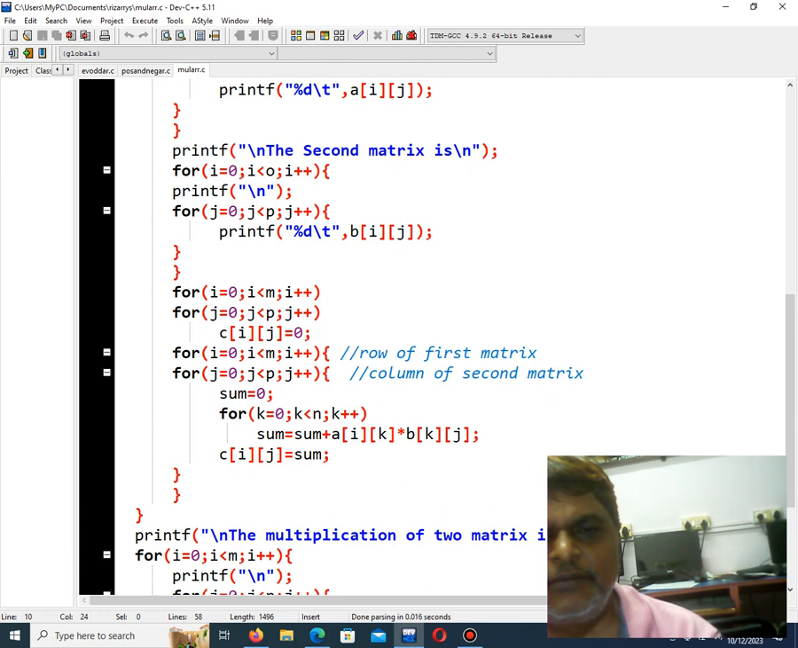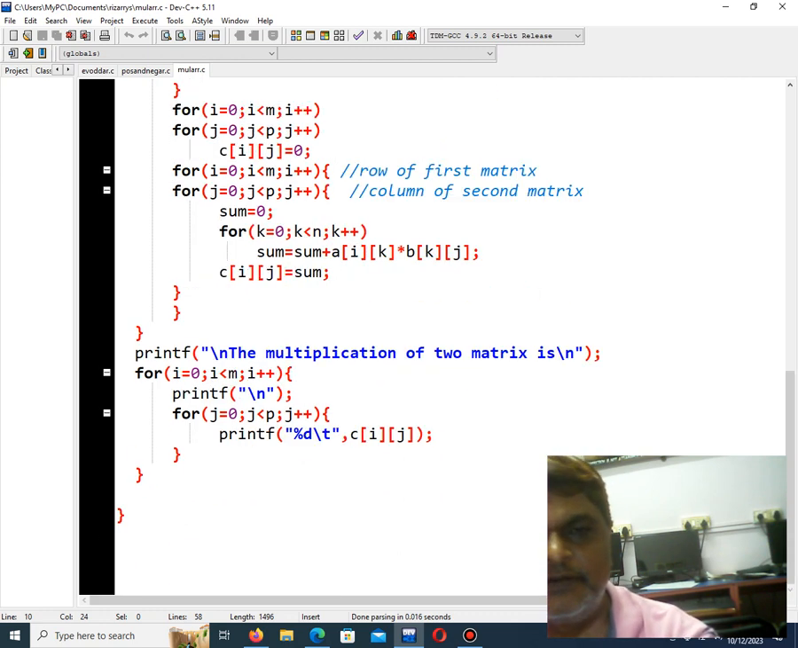Now what I am doing here: I am using one for loop, in which k is the column in the first matrix and the row in the second matrix. In the first matrix k is the column, in the second matrix k is the row. Like that I am interchanging the values, multiplying, adding, and that value is added to sum. Then that value is assigned to the result variable, then I come out of the loop and print the values of i and j.